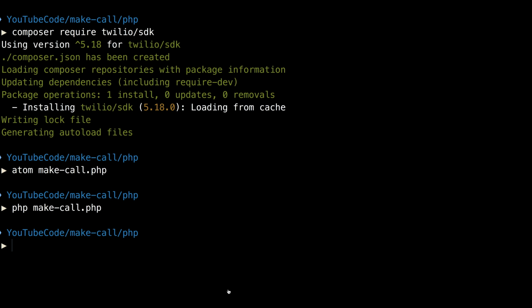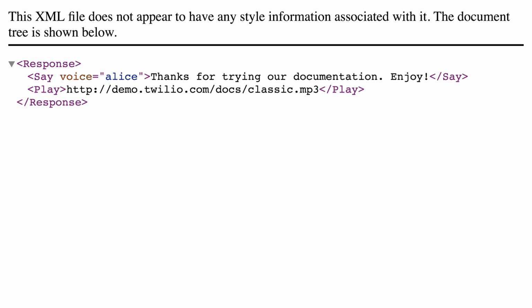Thanks, Twilio. Who doesn't love a Rickroll? Let's take a look at the TwiML to see what happened. There's a say tag that says, thanks for trying our documentation, enjoy, and a play tag that plays that classic Rickroll MP3. That's really all there is to it, to making outbound calls with PHP.